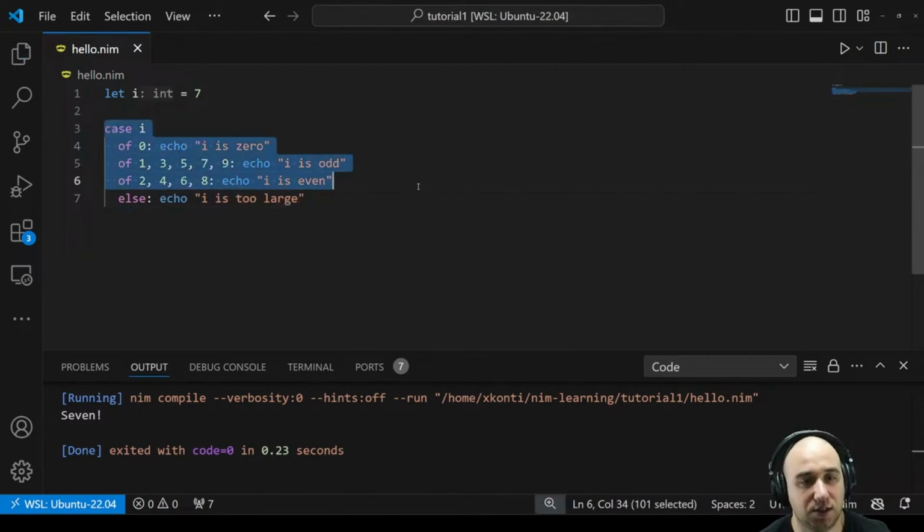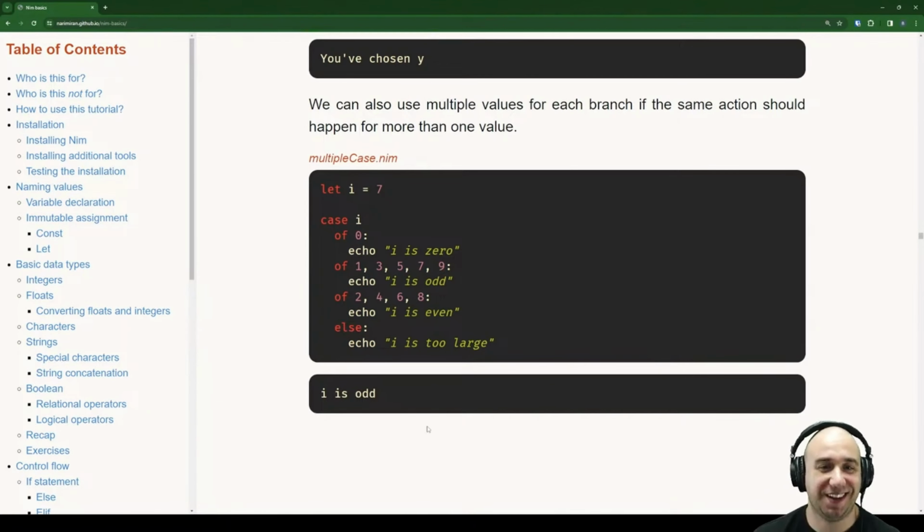And bam, you have something that's concise, really easy to grasp. I really like it. Okay, I'm excited about switch statements.